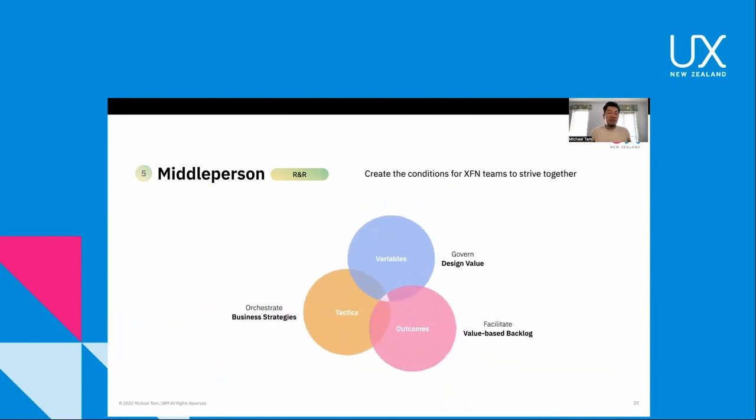We need to recognize that this is increasingly our role as designers, because that is our way to create conditions for cross-functional teams to thrive together. Because when we stand right in the middle of all these three things, we are able to use tactics, use strategy to orchestrate, to influence business direction. When we design the conditions, when we design how to manage these different variables, we provide governance of design values in a consistent manner for a project as well.